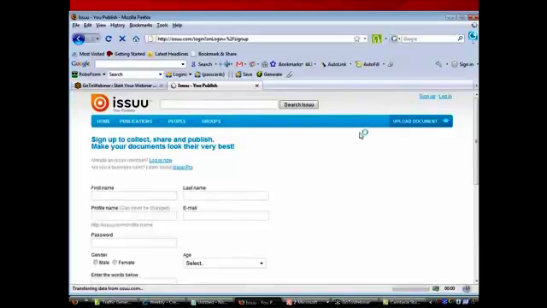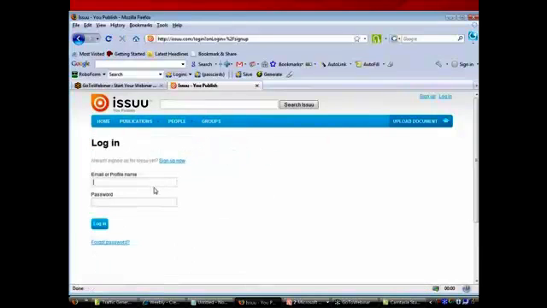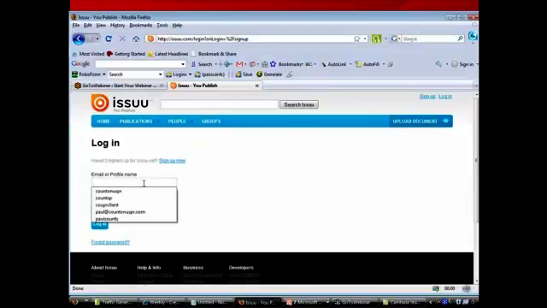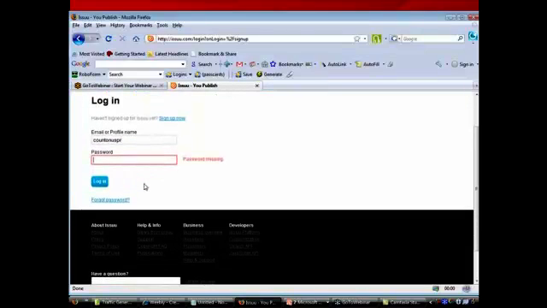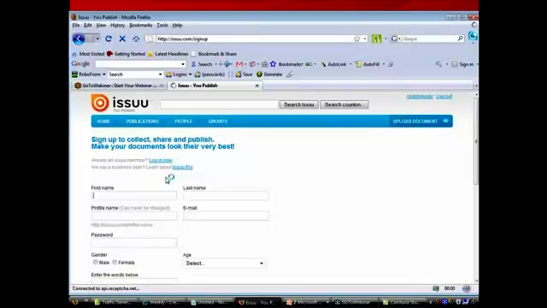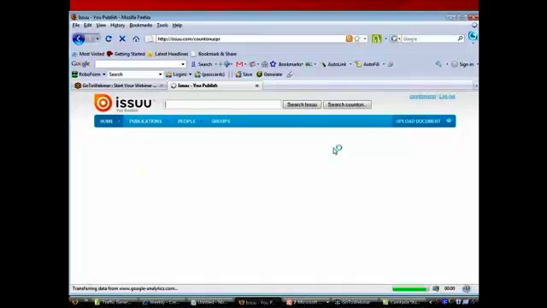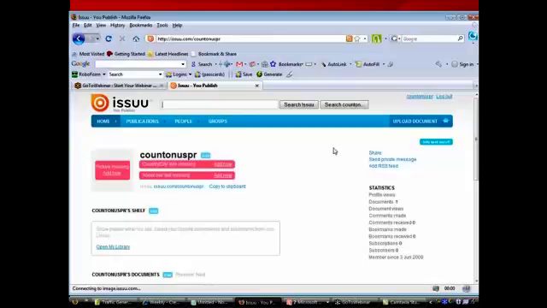Now I already have an account here to Issue, so I'm going to go ahead and log in here, and let's go through this process here. Okay, so I'm over here in my account. And what you want to do here is, there's a lot of things you could do. Like I could add a picture under my profile. It gives me my own little URL that I could direct people to.